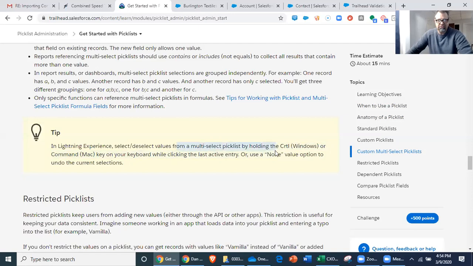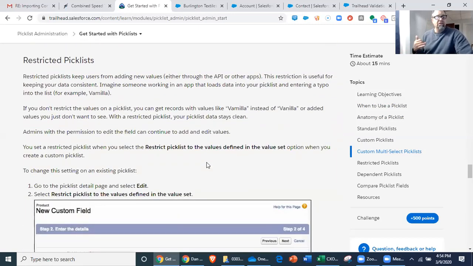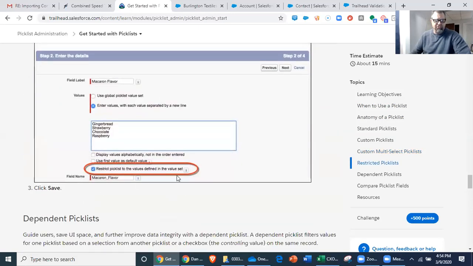You could do this: hold down the control key, or command key on Mac, and you can select multiples and then move them over. Now, again, restricted limits the values to just the ones you have, even on an import. So it'll kick back a record on an import that doesn't exactly match one of the pick list values in the system, whether it's a global pick list or just the field pick list. But again, it's that restrict pick list values to the value set.